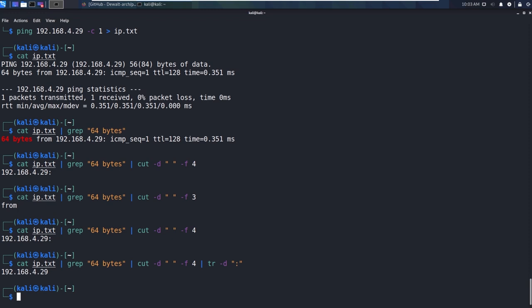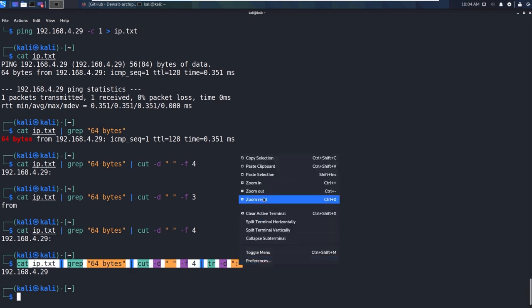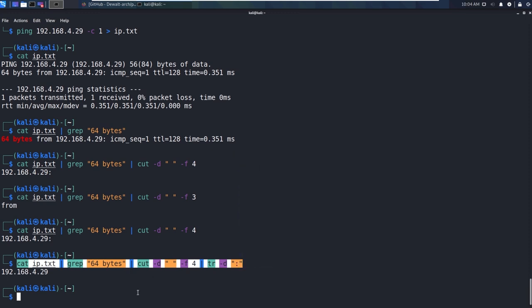Now, how can we apply this to something bigger? How can we make this part of a bigger script? That is the question. And we're going to do that. So what I want you to do is I just want you to copy this, okay? Copy this entire line. And we're going to go into a mouse pad. So let's copy the selection.